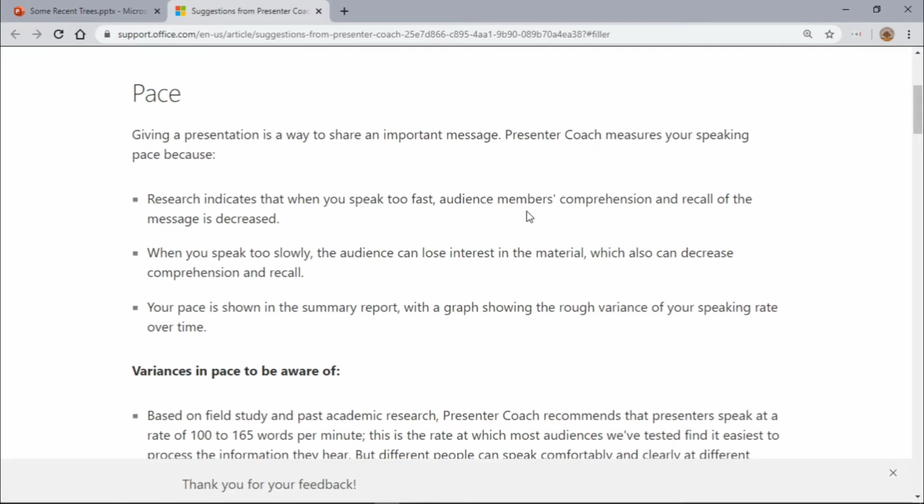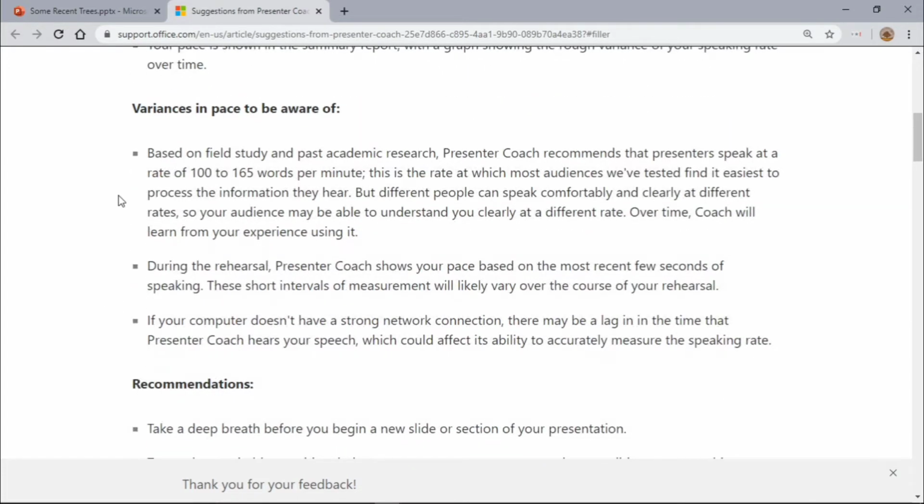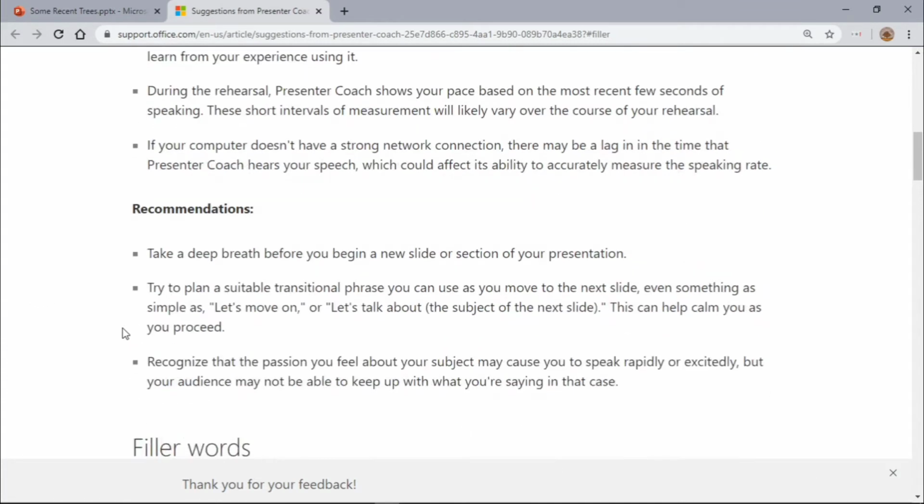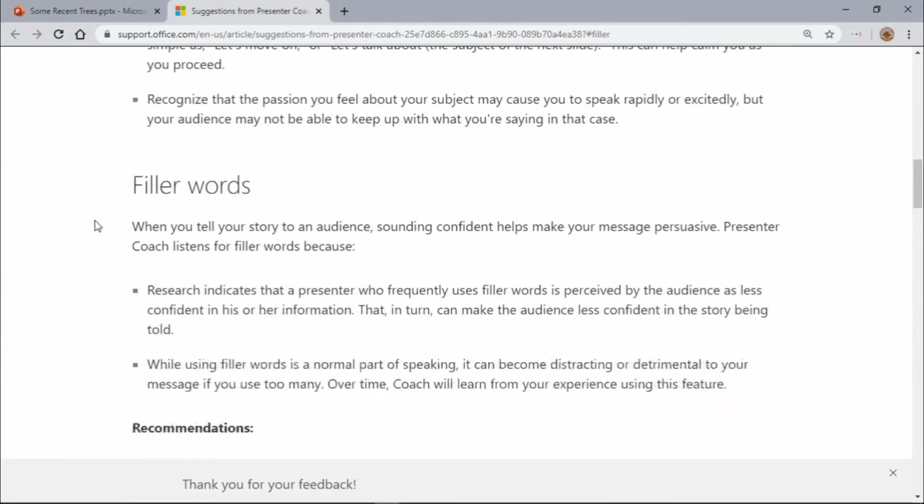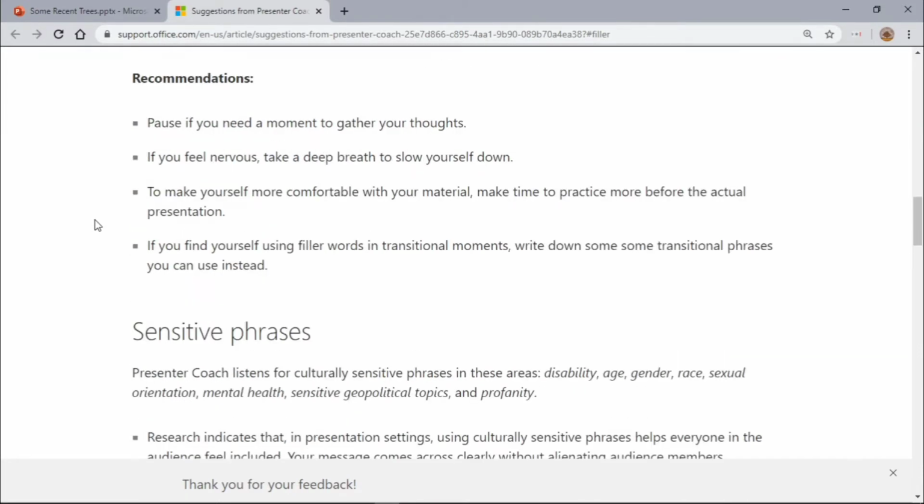When you speak too fast, audience members can't understand what you're saying. If you speak too slowly, they will lose interest and fall asleep, probably. Then you've got certain words per minute, meaning 100 to 165. Mine was, what, 135? It will give you pop-ups on the right side of the screen at the bottom. Amazing. And then it also gives you more tips, which I will not go into now, but the filler words I will, because they're really interesting.